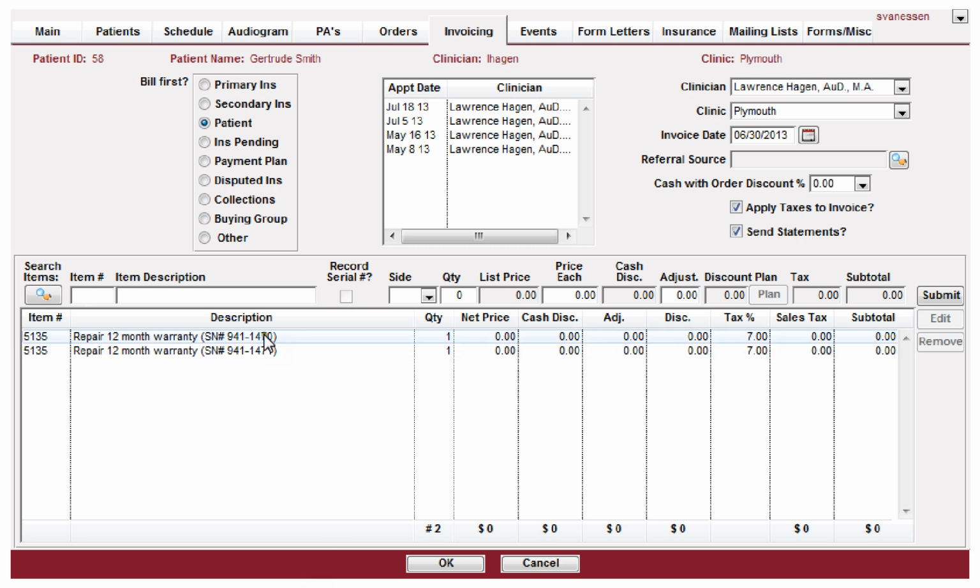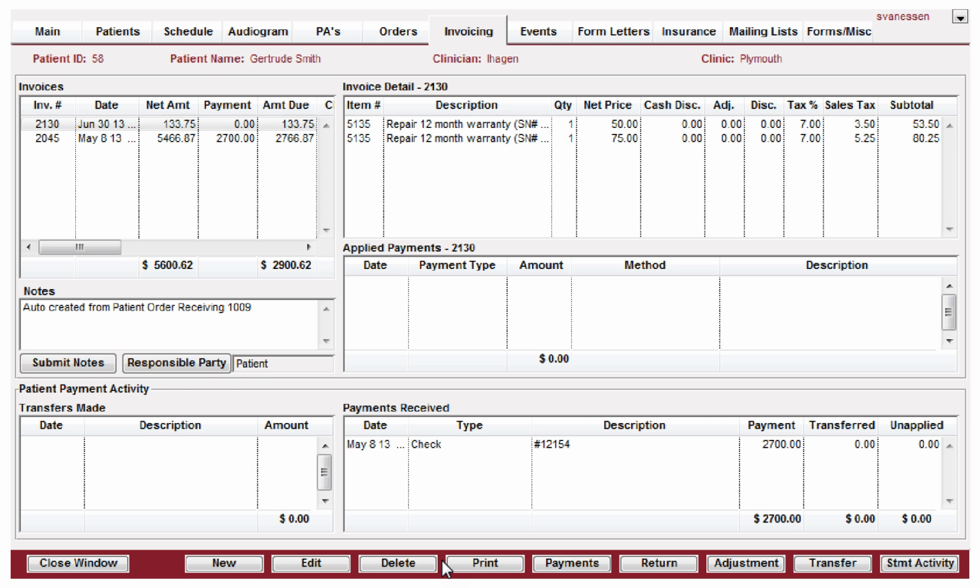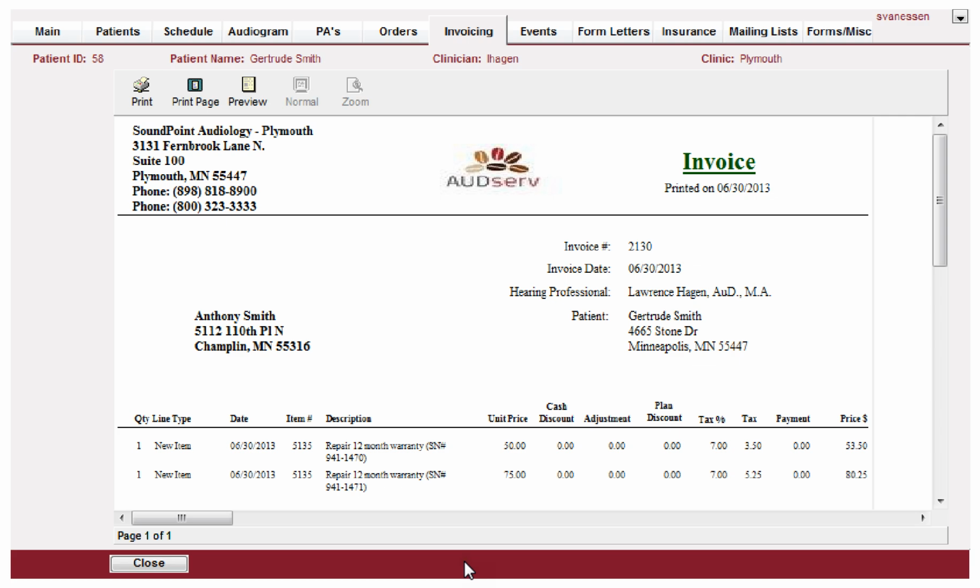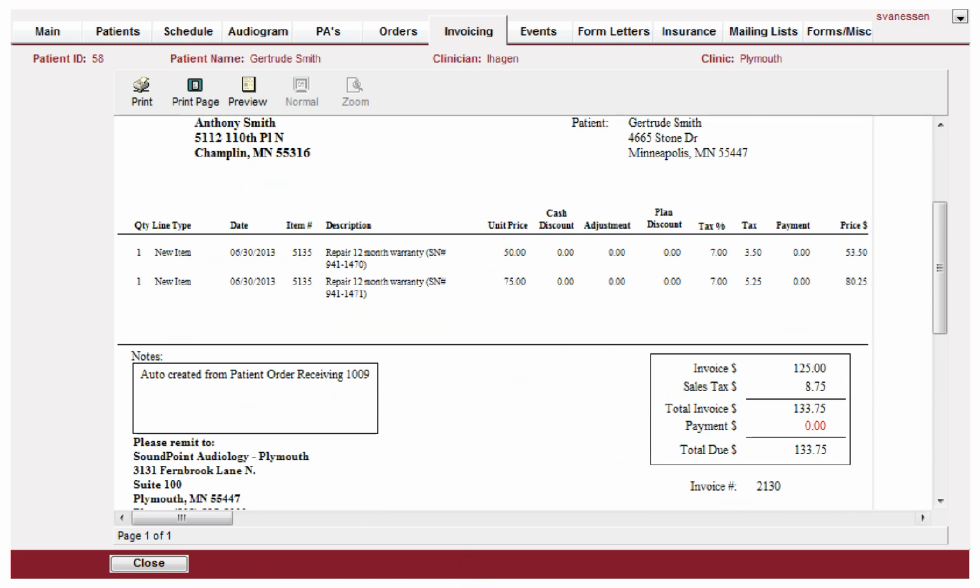You can just go ahead and click the edit button, select the item to be edited, in this case our repair, and then we can enter a price. So let's say we're going to charge $50 for the right side, and we're also going to charge, maybe there's some additional cost with the left side, so maybe it's $75 for the left side, and submit that. And then go ahead and click OK to save the invoice. And now we have our repair invoice ready to go, where we can go ahead and print it out and provide it to the patient.